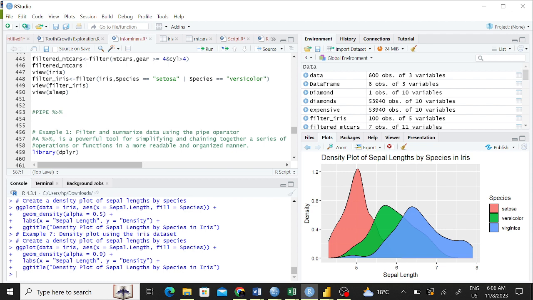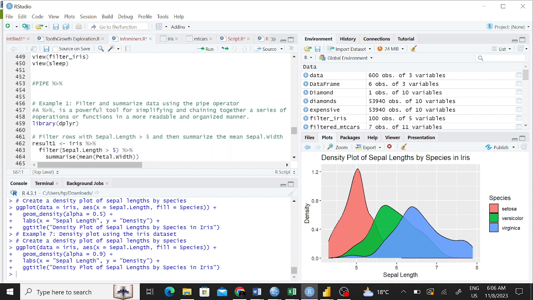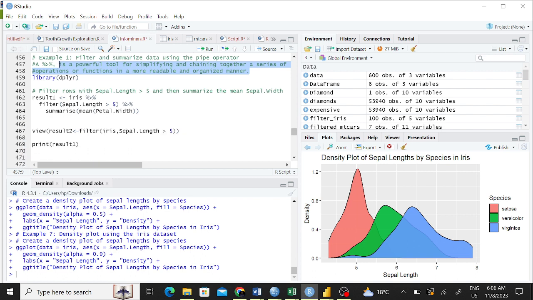One of the things that we really found useful yesterday was the pipe operator, right? The shortcut for this pipe operator is Control Shift. One of the important things about it is that it's a powerful tool for simplifying and chaining together a series of operations or functions in a more readable and organized manner. And we looked at functions like filtering, right?